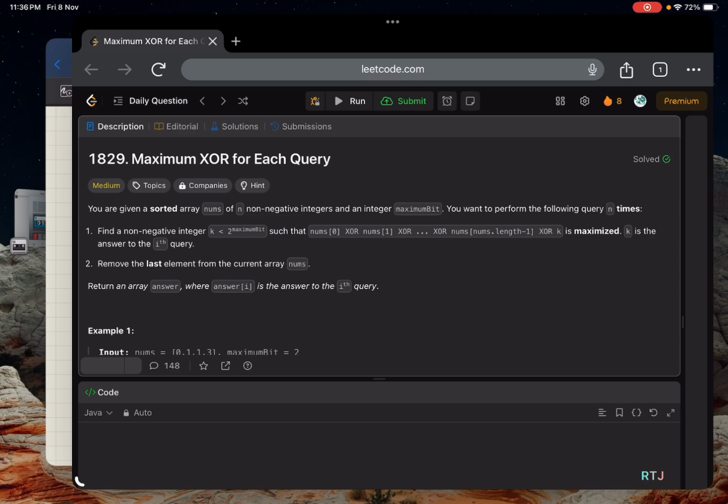For the first query, we have to do the XOR of all the elements. Along with that, we also have to XOR it with an integer called k, such that this entire XOR operation is maximized. K should be chosen in such a way that the entire XOR is maximized. Whatever k we have chosen would be the first element in the answer array.